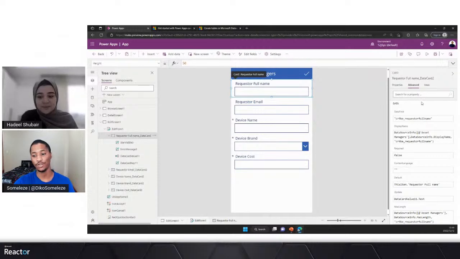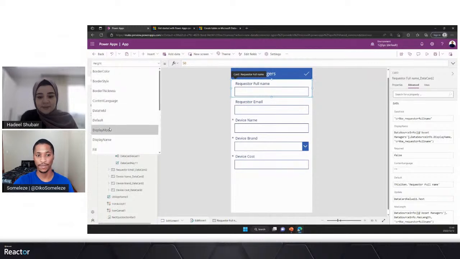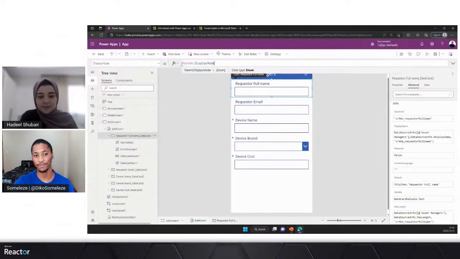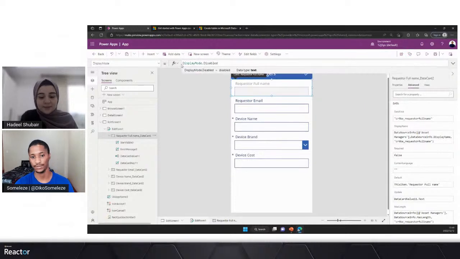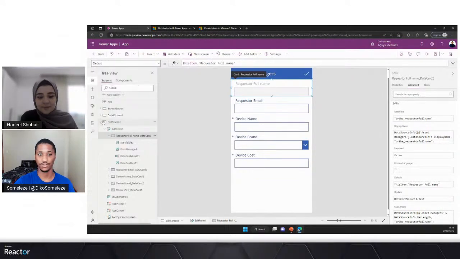And then what I normally try to do is to use the formula bar at the top, and then you click on that drop down list, you go to display mode, you change it from current display mode and you say DisplayMode.Disabled, right? And then you go back to that drop down list and you go to default. You want to put the default name of that person.